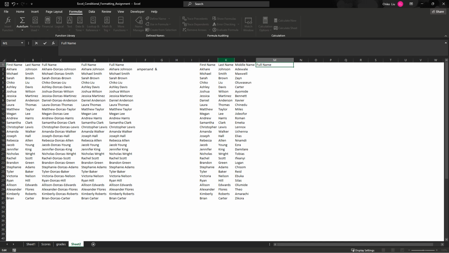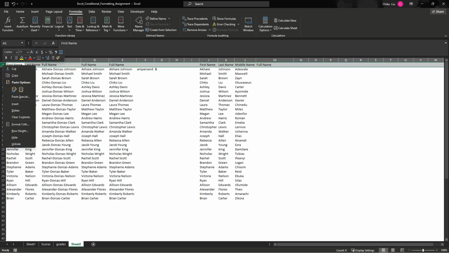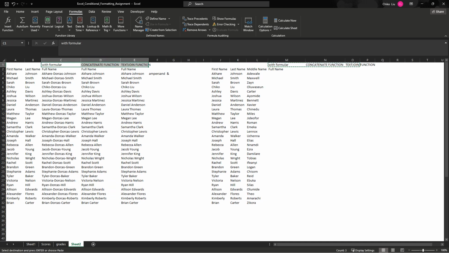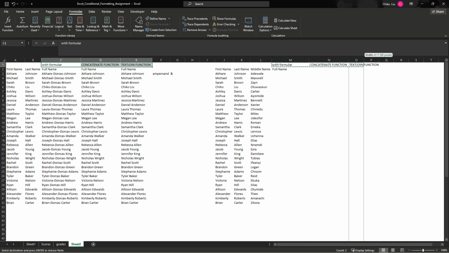with formula. Now, what I'm going to do is just add a space here, I'll say with formula. This is with the concatenate function, which is built in, and the next one is with the TEXTJOIN function, which is also built in. Because it's the same thing I did here, I'll just copy it and paste it here. I just wanted to show you the difference, why one has more advantage compared to the other.